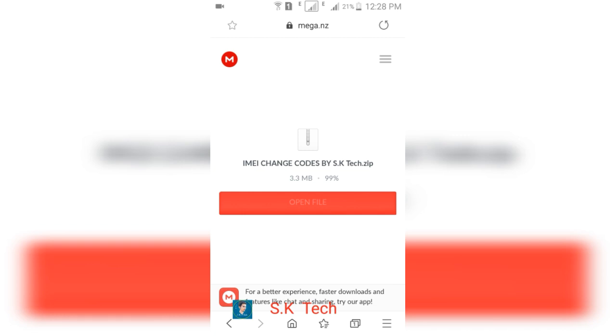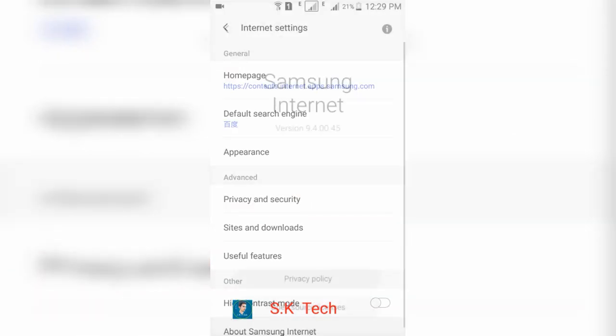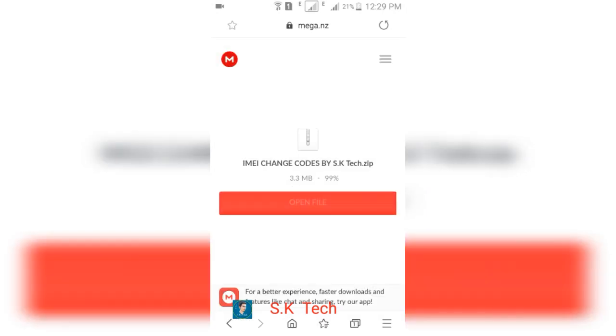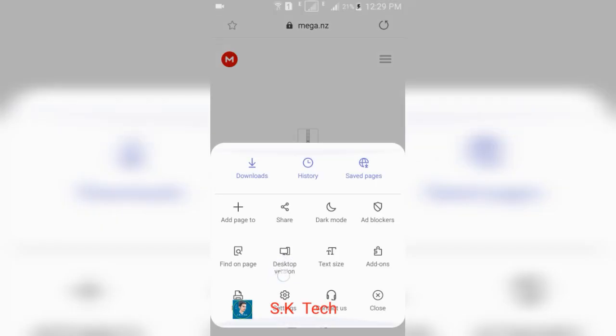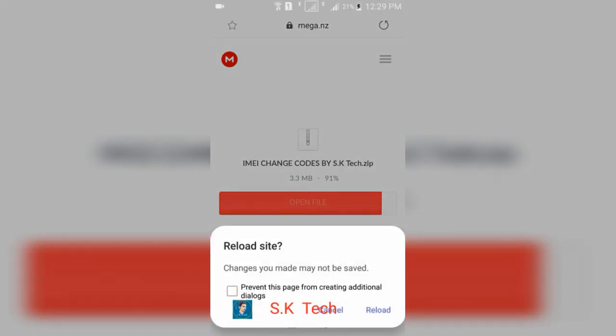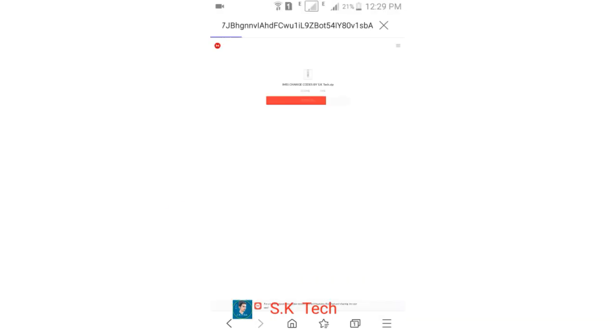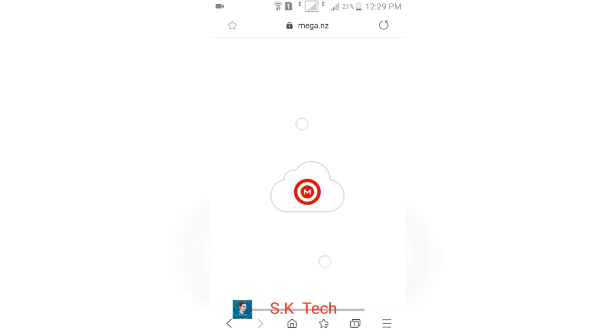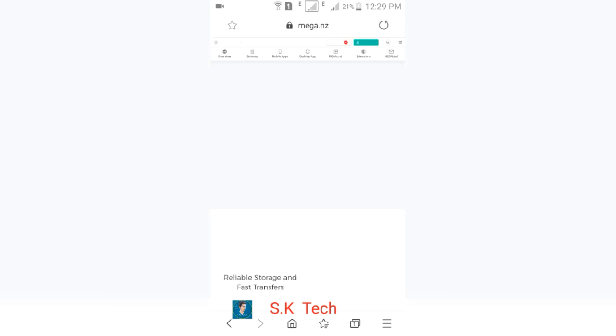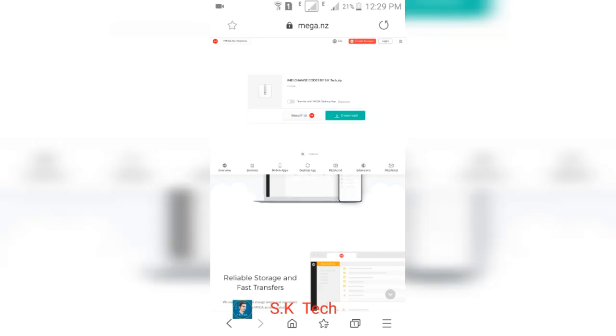get into your default browser's settings. In my case, there are three lines on the bottom. I tap on it, and here you can see it says desktop version. I will tap on this, and it will ask me to reload, and tap on reload. And as you can see, the interface got changed, so now it's the desktop version of the browser, so you can download any file from here easily.